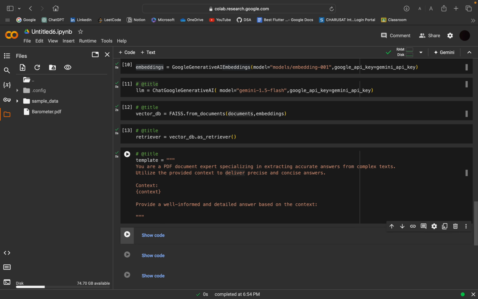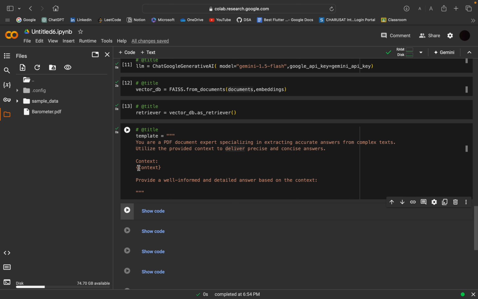So this is our template. We are giving template instructions to our Gemini chatbot: you are a PDF document expert specializing in extracting accurate answers from complex text. Utilize the provided context to deliver precise and concise answers. Provide a well-informed and detailed answer based on the context. The context we will be passing is our document.